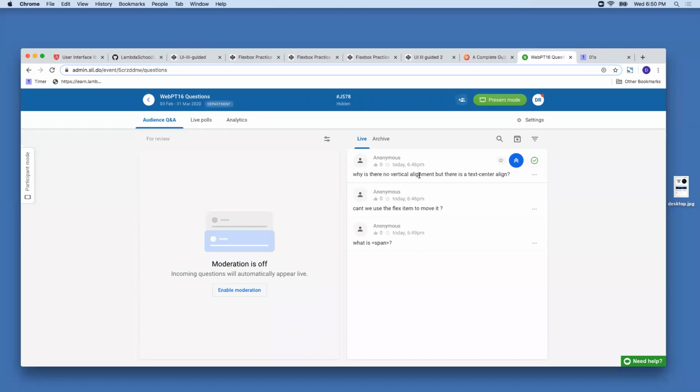Why is there no vertical alignment, but there is text align center? I think it's because text align really works the way you would think of alignment in a word processor. Because text is always going to be read from left to right, it's all about its positioning along that horizontal axis. So when you go into Microsoft Word or whatever text editor you're using, there's no way to center your text in the middle of your document. So it's really thinking about formatting text, which is kind of a one axis deal.